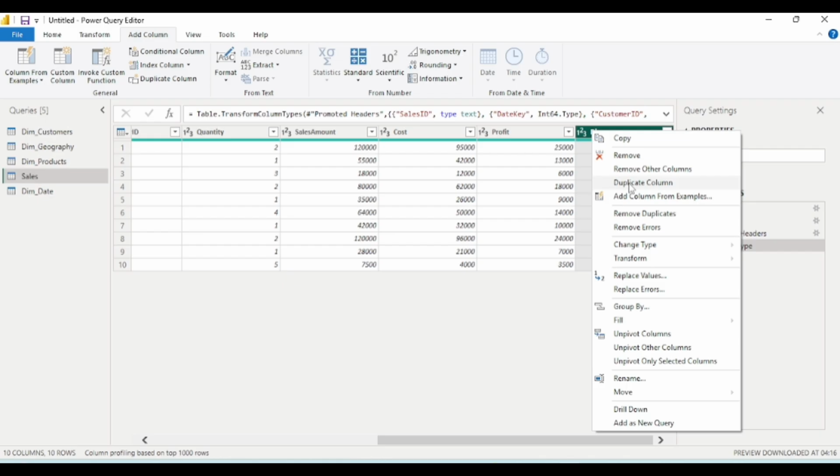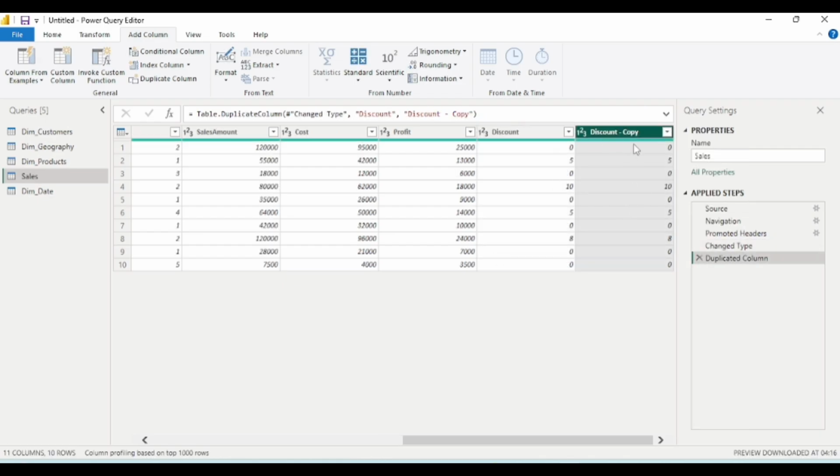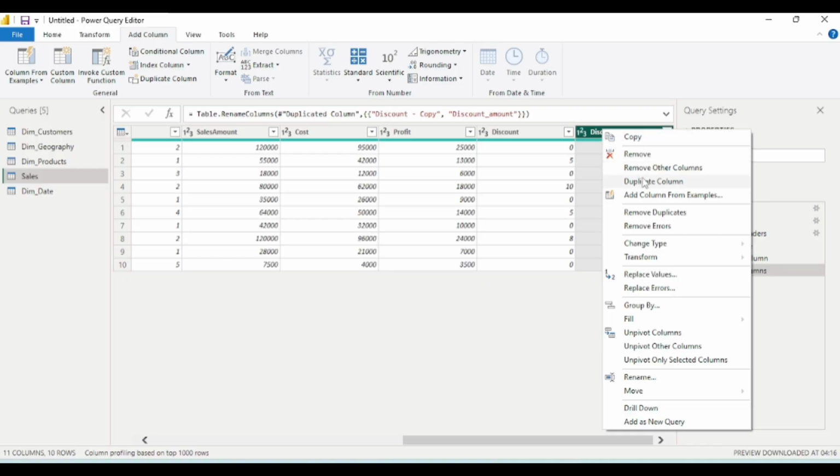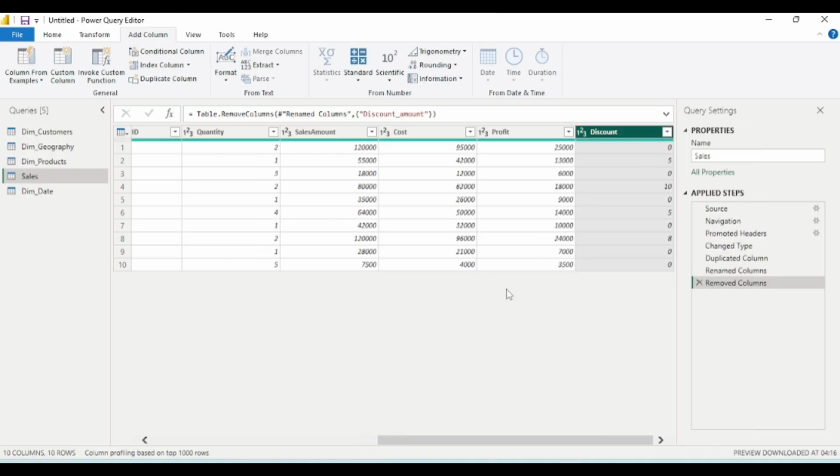So we can click here, duplicate column. See, this duplicate column has been converted, and we can name this as discount amount. Likewise, while building the dashboard, we can use this column as well. Now again, this column, like we created from here, if we have to remove it, then we have to click on remove. Likewise, we can remove it.